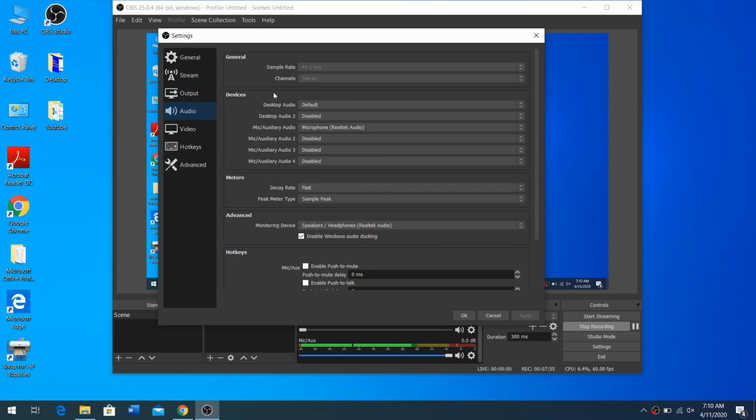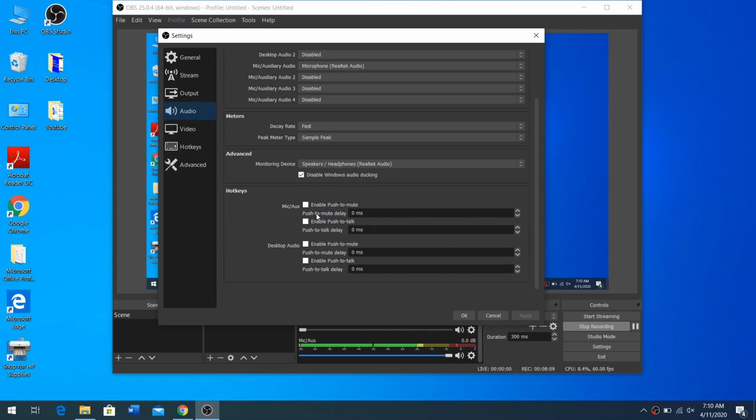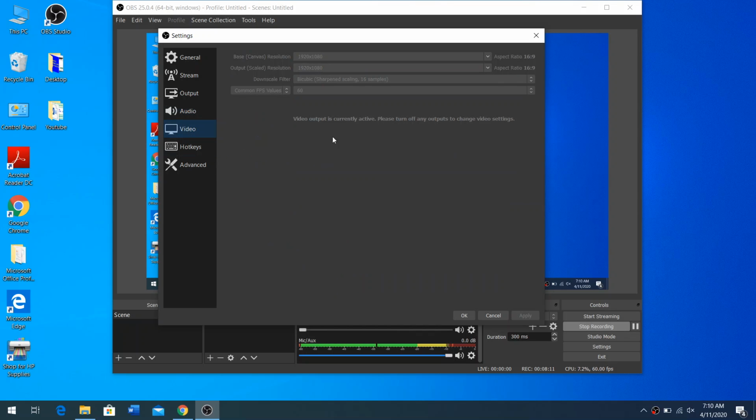Then audio, general 44.1 kilohertz, stereo channel. Devices, I explained to you. For desktop, you have default. For mic, you have microphone. All other settings are default, and these are okay. For video, this is important. For video, you must know the resolution of your screen. You must set the base canvas resolution as the resolution of your screen.